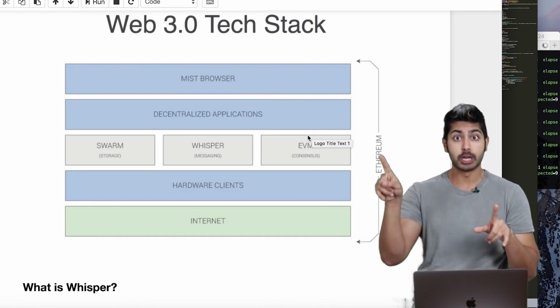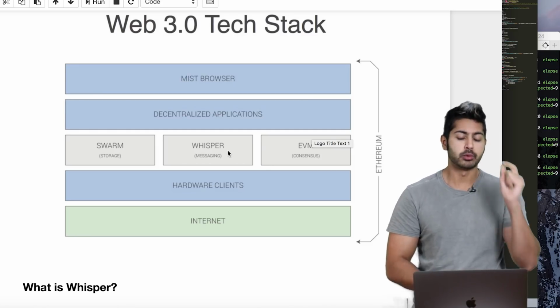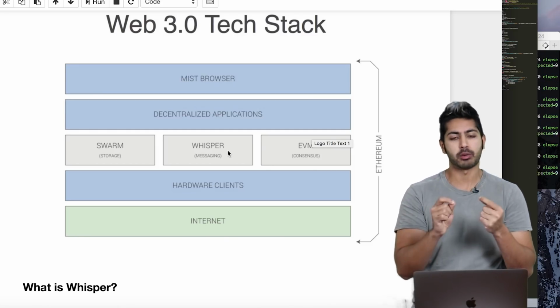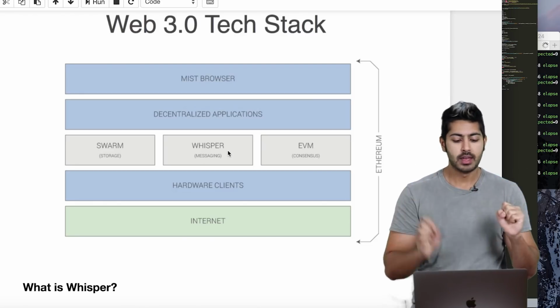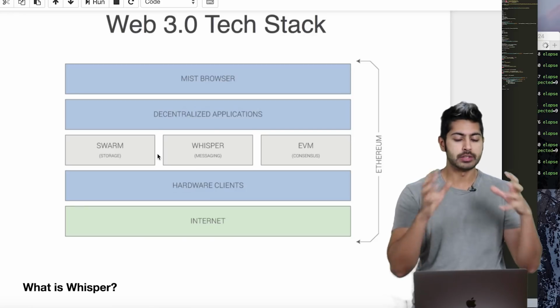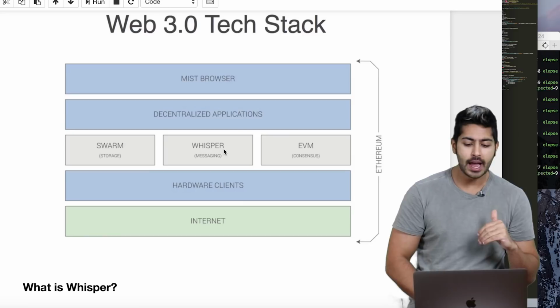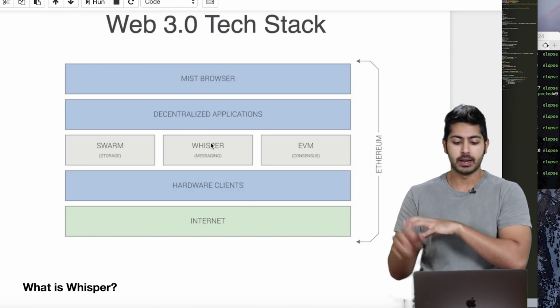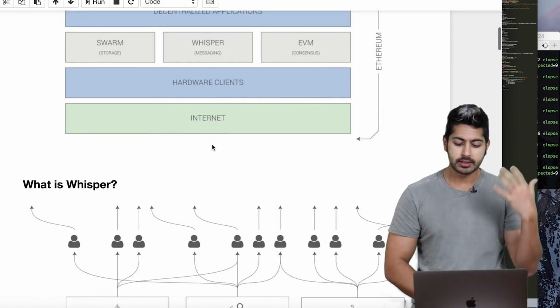So look at these three gray boxes here. The other two boxes, one is for Whisper, and that's the messaging stack, right? When you need your app to communicate with other apps, dApps. And then the third is Swarm, which is the storage layer, which we're going to use IPFS for, which we'll talk about later. But right now, we're going to talk about Whisper, since we talked a bit about the EVM before, and we'll talk about that more as well. But let's get right into it.